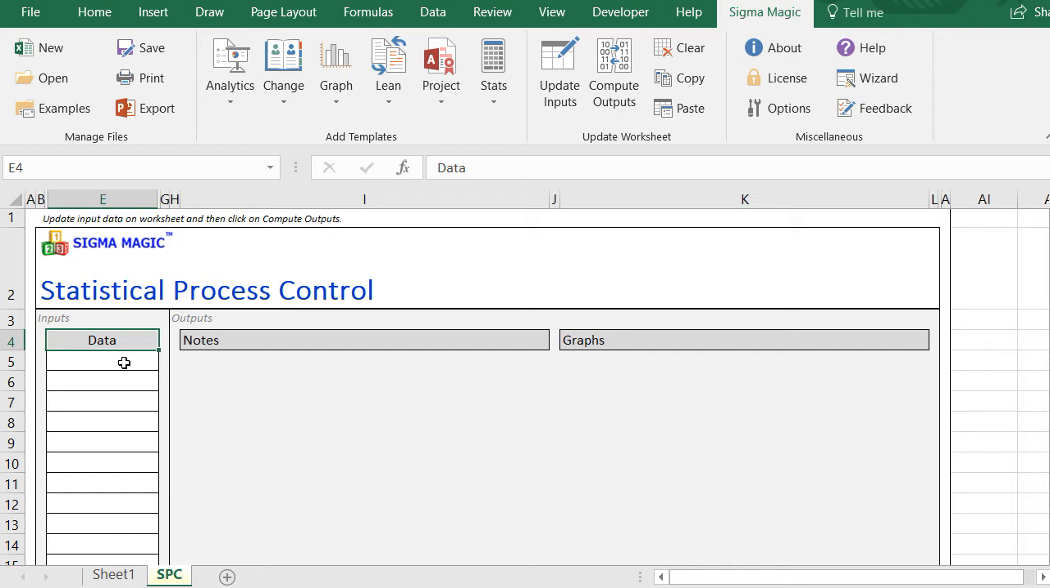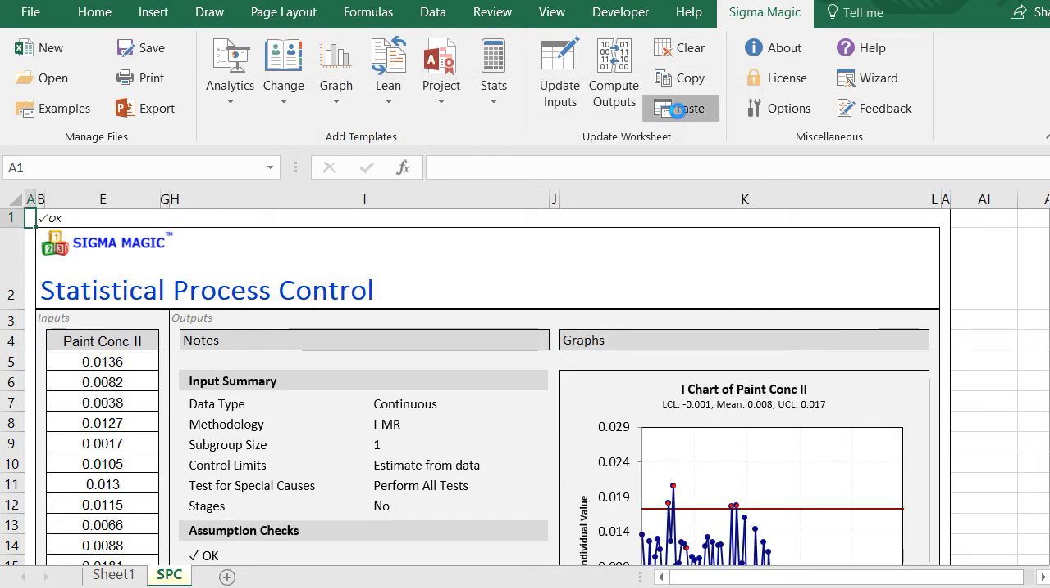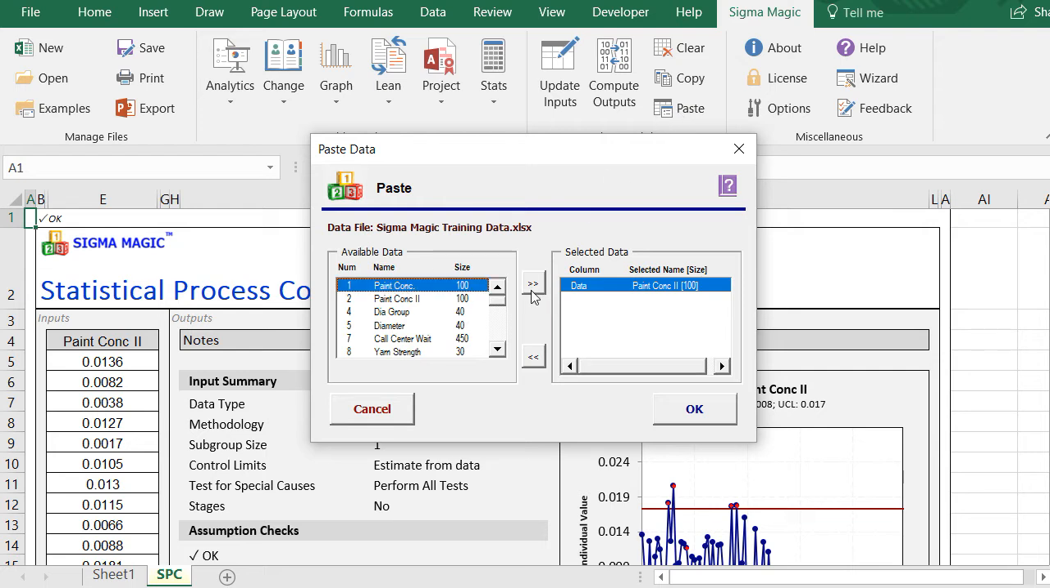In the worksheet, you can either copy and paste the data into the inputs area, or paste the data from a data file. Let's use the paste option for this exercise. First, let's select the data file by clicking on Options, Auto Data, use External Data File, and select Six Sigma Training Data. Click on Paste, and select the variable paintconc. This will paste the data into the inputs area, and then compute the analysis results.